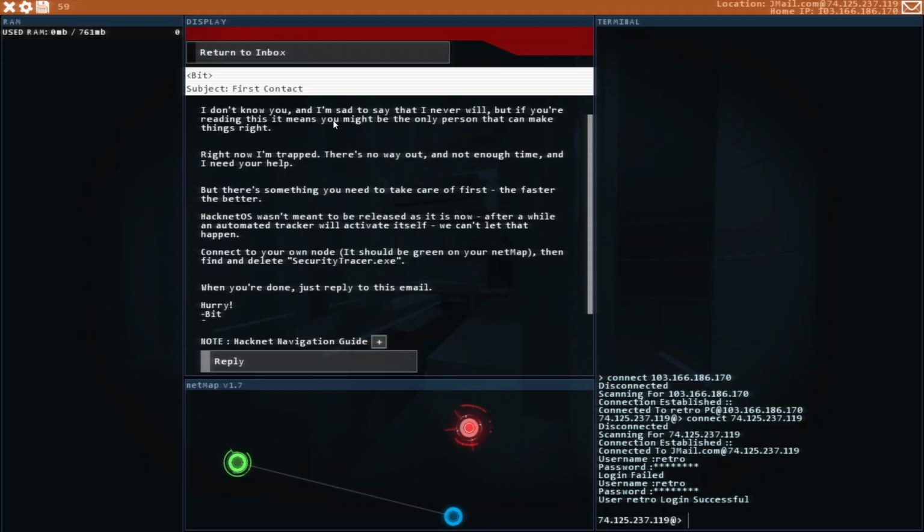I don't know you right now, but there's something you need to take care of first. The faster the better. Hacknet OS wasn't meant to be released as it is now. Connect to your own node. It should be green on your netmap, and then find and delete securitytracer.exe. Don't just reply to this email.